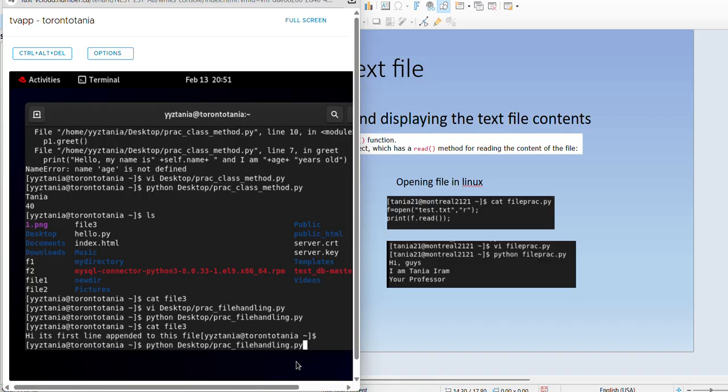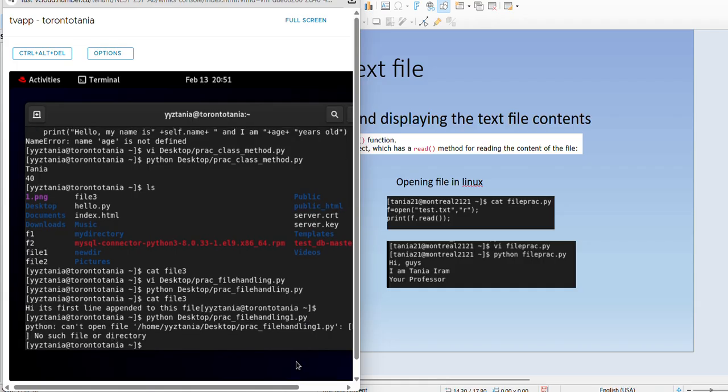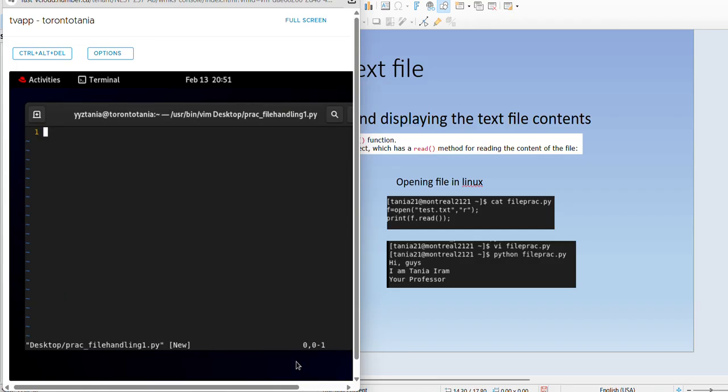Now let's create another file, file handling 1.py, where we will open this file in read mode. Okay. We have to give vi instead of Python because that file handling 1 doesn't exist yet. So here now we will open the file in read mode and we will read the line. Open file 3 in read mode.